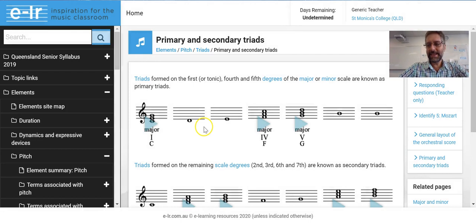So in any key, if we started in the key of G, it would be the triad built on the 1st degree of the scale, the 4th and the 5th degree of the scale. They wouldn't be C, F, and G if we were starting on G, but they would be the 1st, the 4th, and the 5th. These are the primary chords.